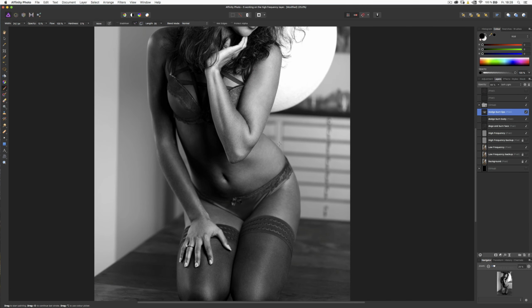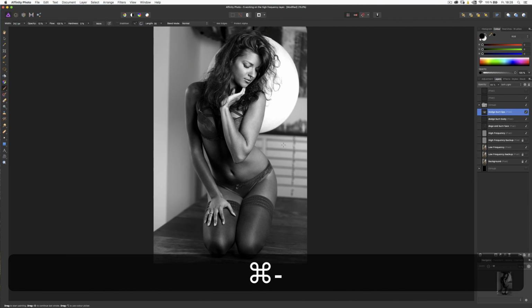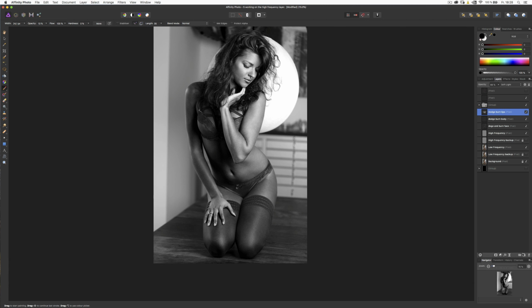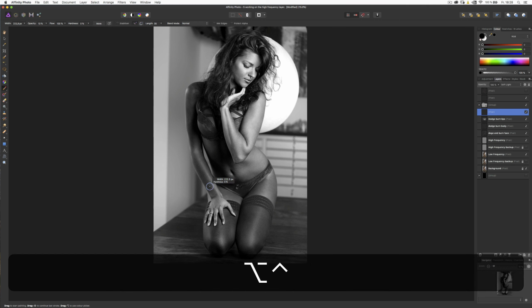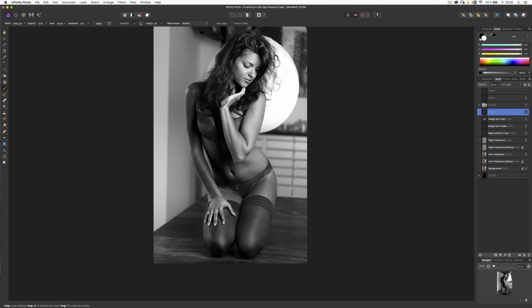So I start with the body, I will do the face at the end. Create a new layer, change it to soft light. And now do basically the same with the body. Take your brush tool, start with your whites. Don't make the brush too big, that's very important. And paint on her skin.